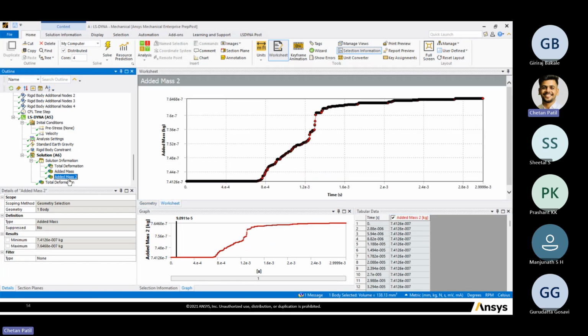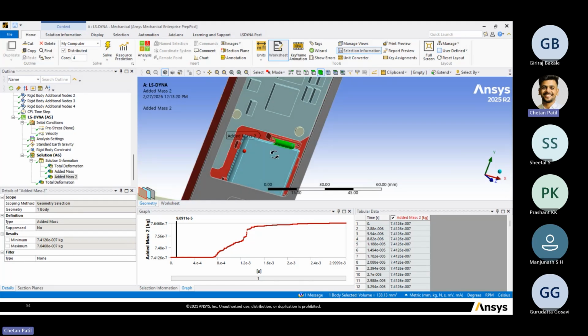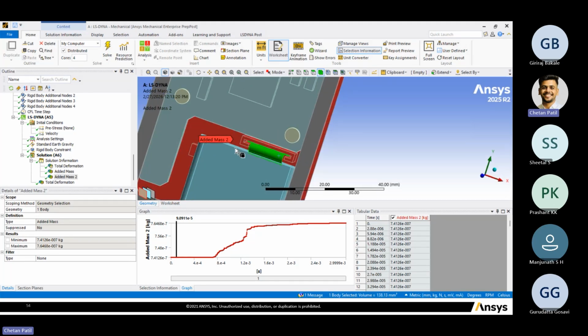Then if I go to another added mass component that I have calculated this for, that is the lower housing of the geometry, or the casing of the mobile phone.